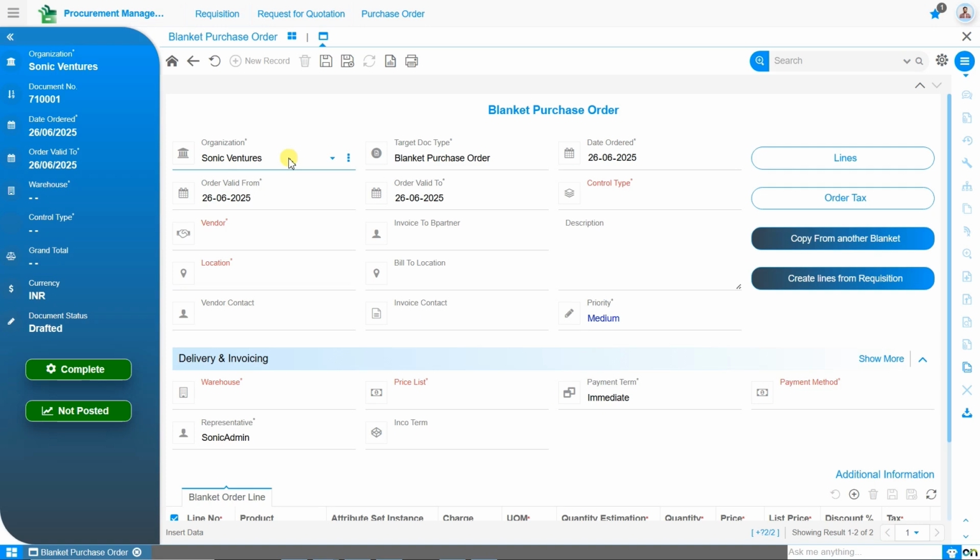this blanket purchase order is being created. Next, choose the target document type, which helps in identifying and processing the transaction as a blanket purchase order. The date ordered refers to the date on which you're recording this BPO into the system. Then enter the order valid from date. This defines the start date from which the order becomes active and valid for use.